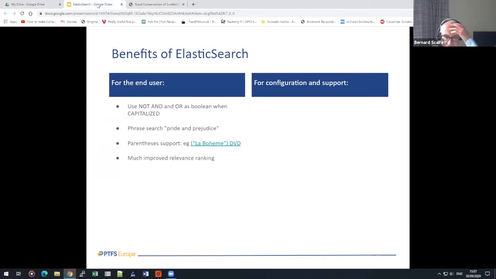Relevance ranking is very much improved and very much more configurable with Elasticsearch, and we were talking a little bit about that. There are some other nifty features that sometimes you find, like proximity searching. By using the tilde character with a number, you can say the word Batman has to appear within 2 of Robin.